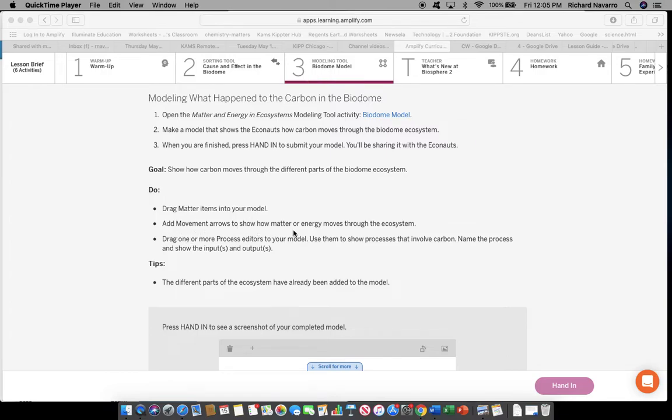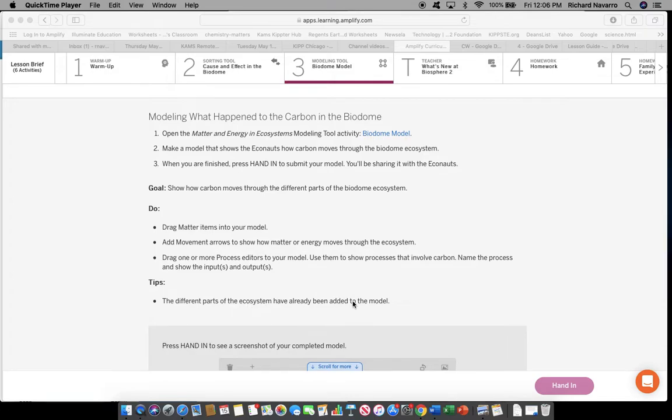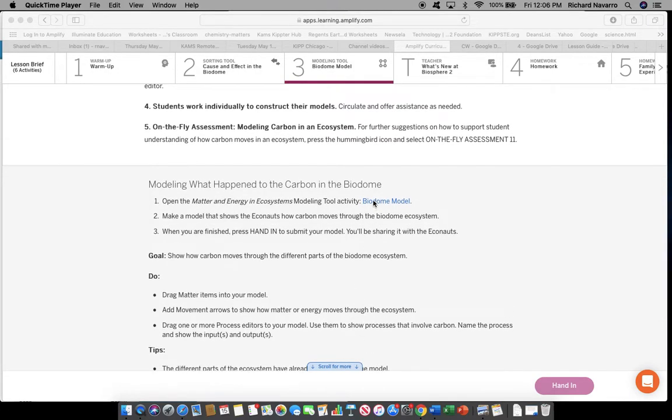You'll add those movement arrows to show how matter or energy moves through the ecosystem, and you'll drag one or more of the process editors into your model. You're going to use those to show what processes that involve carbon are, name those processes, and show the inputs and outputs. Okay, the different parts of that ecosystem, they're already on the model. So we'll follow the link again.